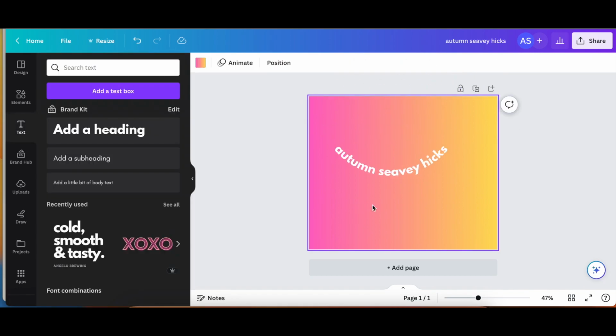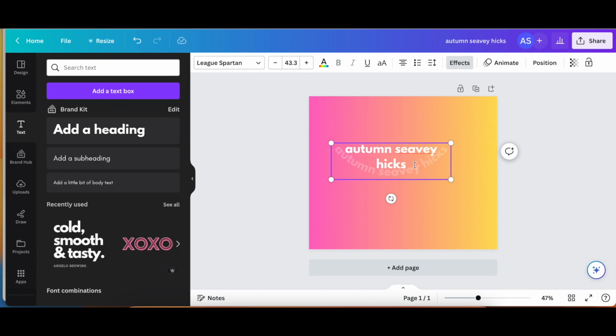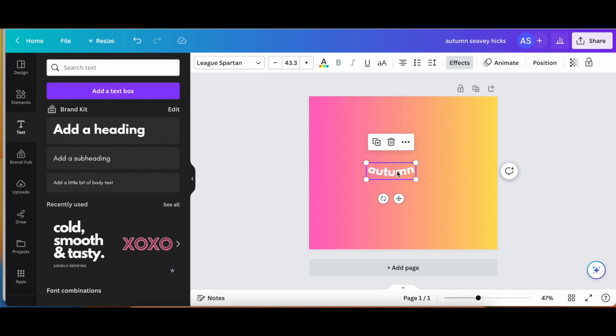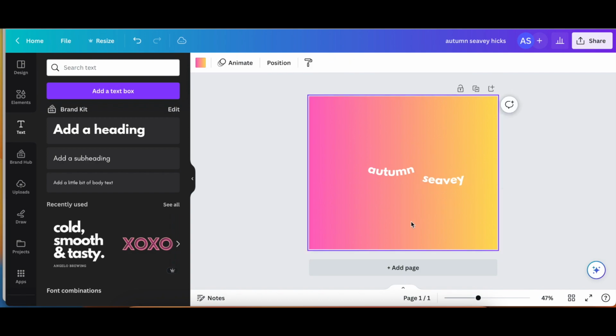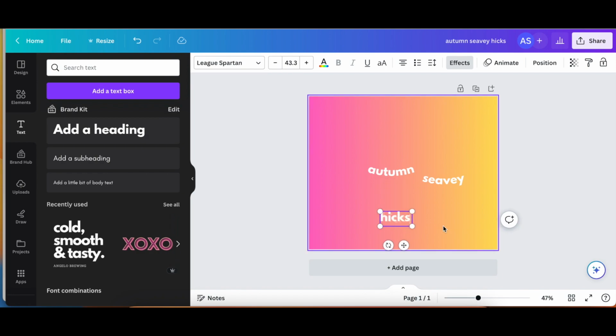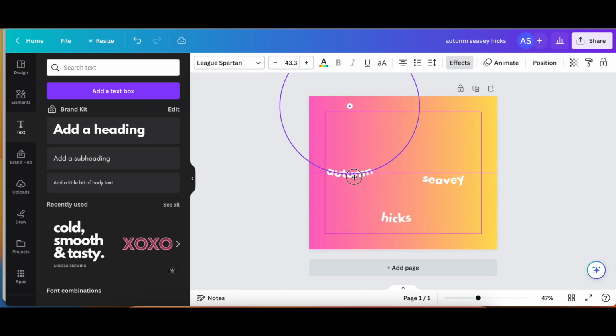But this is not curvy. This is not a wavy word. So what I need to do is break this up into separate text boxes. So I'm putting my first name in one. I'm just going to copy and paste that text box, put my middle name here, and do a third text box and put my last name in this one. And I'll space them out a little bit.